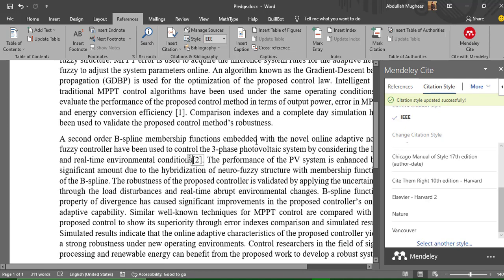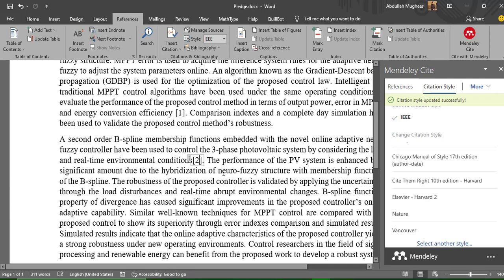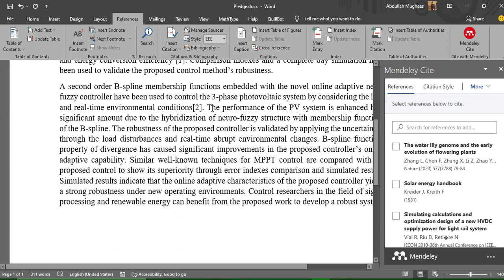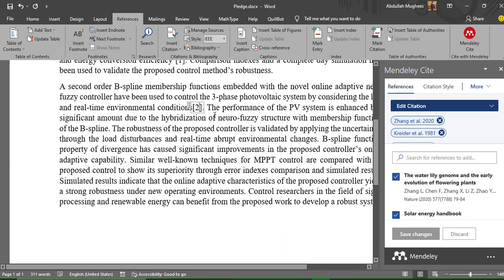Okay, so the references are added here. Let me tell you how to add multiple references. Okay, so if we want to add multiple references at the same point, what we can do is just go here and then click on the other reference that you wish to add. For example, this one, and this will appear here because it is inside the inserted reference.